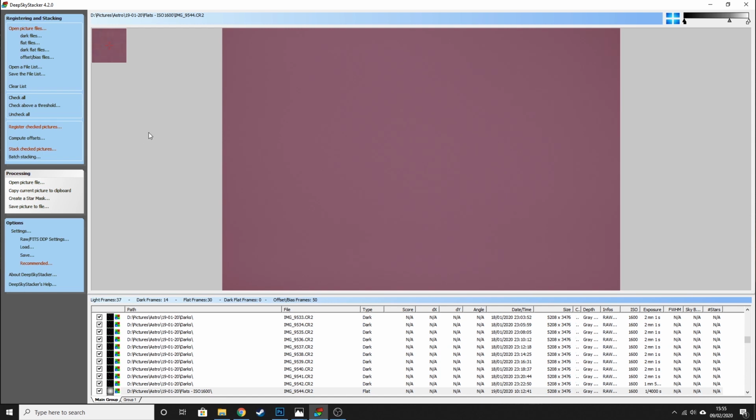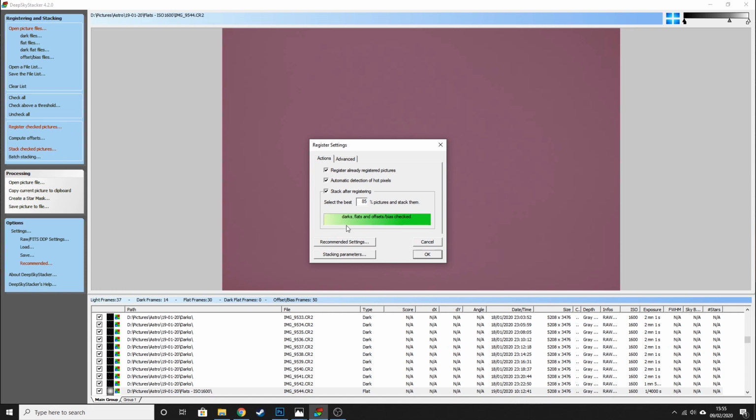So from here we've got all of our files checked, so we now go to register stacked pictures, and this banner here is green because I'm using darks, flats and bias. So if I was only using darks, this would be red, to indicate that you should use more than just darks as calibration files. So you want to see this as green, because that means it's going to produce the best possible image for you.